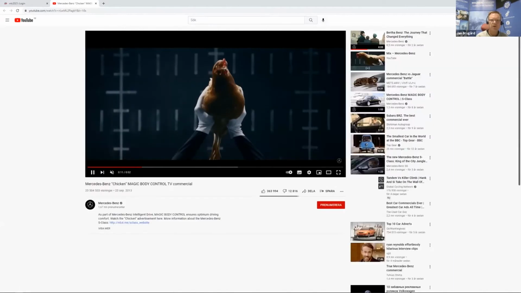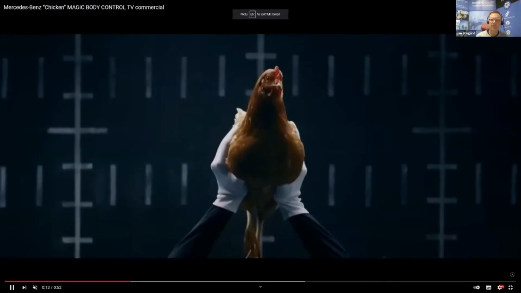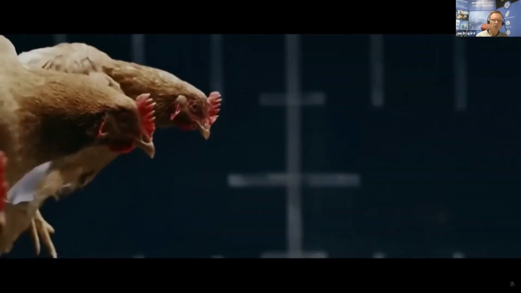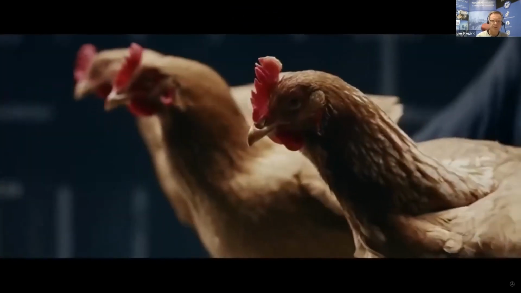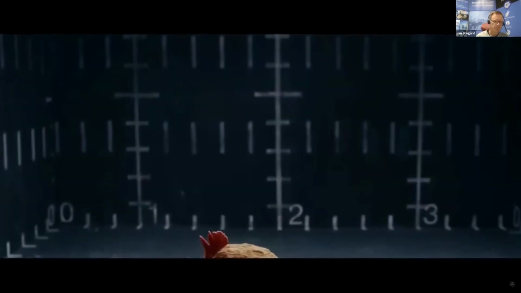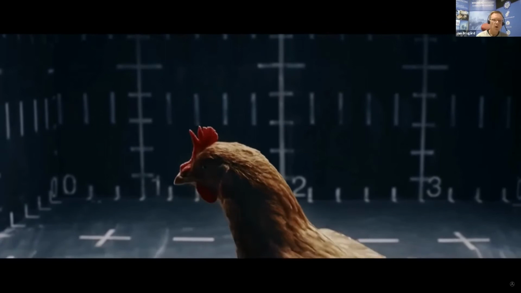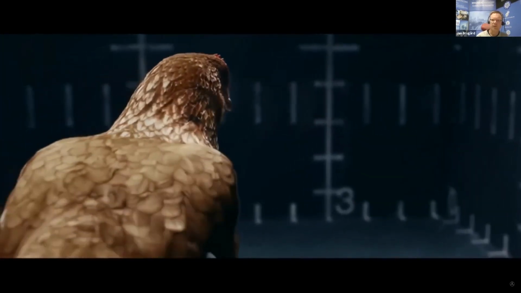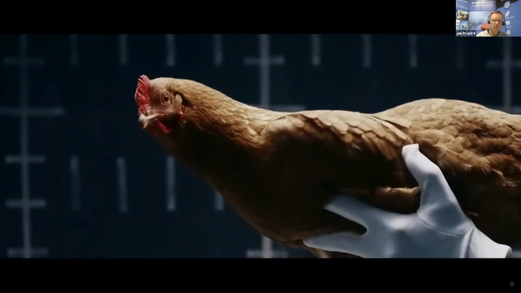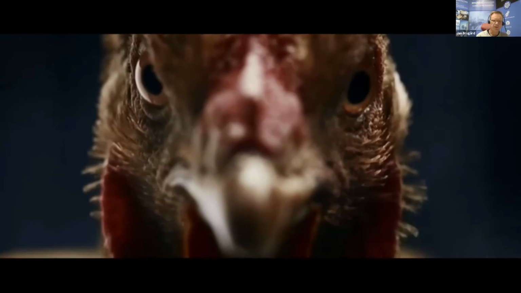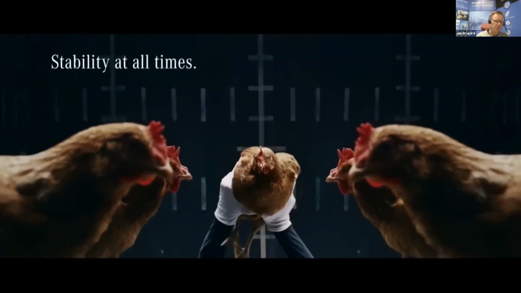Using the chicken, Mercedes-Benz introduced what they called the intelligent drive, magic body control for the S-Class. When you gently move around the hen, it has an amazing ability to maintain its head in a stable position. When building car suspensions, this is a quality you want to replicate. You want the wheels to follow the road perfectly and never lose grip, while the car body should feel stable and comfortable.